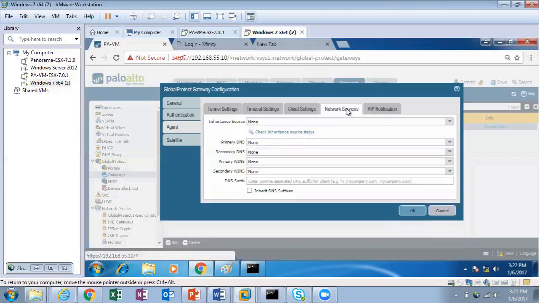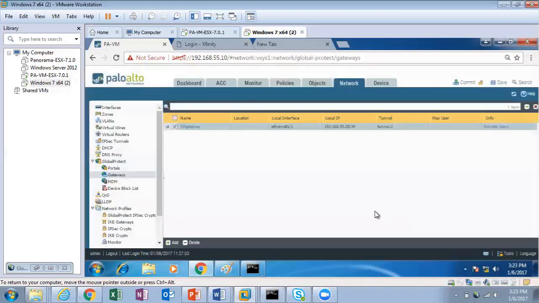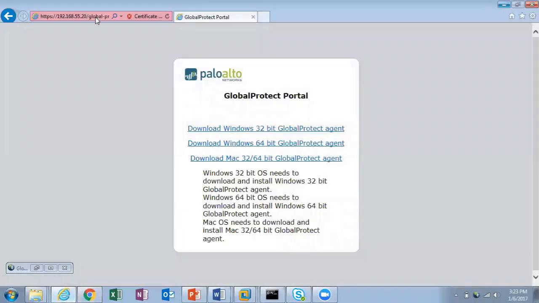Okay. The network services, do you want your devices to inherit their information, or do you want to manually enter it? Again, HIP notification would be an option if we had a licensed version of GlobalProtect. The satellite option would be for large-scale VPN connections, and that would be discussed in a later demonstration video. So at this point, we've configured everything we need to configure for GlobalProtect to work. So let's go ahead and test and verify that we are connected to GlobalProtect.